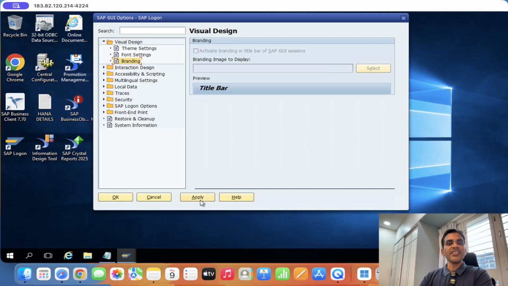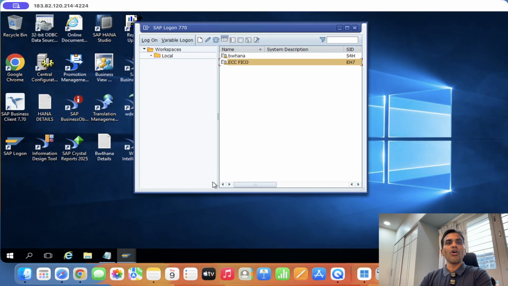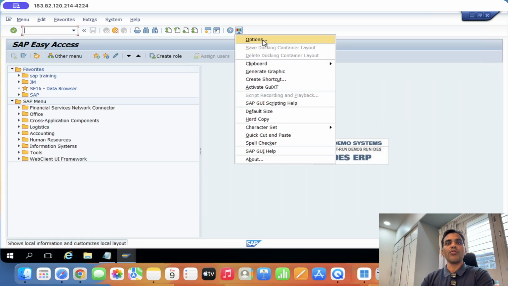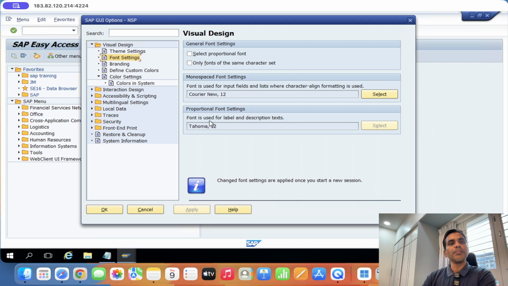Okay, so this is a setting at the GUI level. But whenever you log in to the server, we already have a successful logon. So you can change something here too. Let's see, this is one option called custom local layout. You can change the layout. Even if you click here and go to options, the same options are available under the SAP server as well.